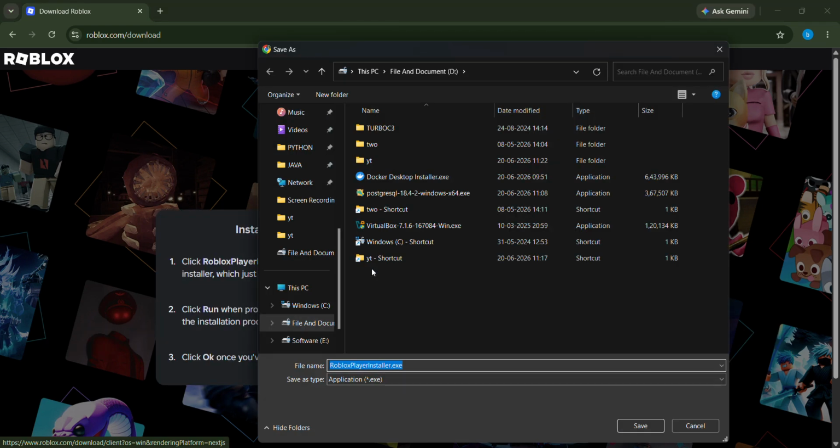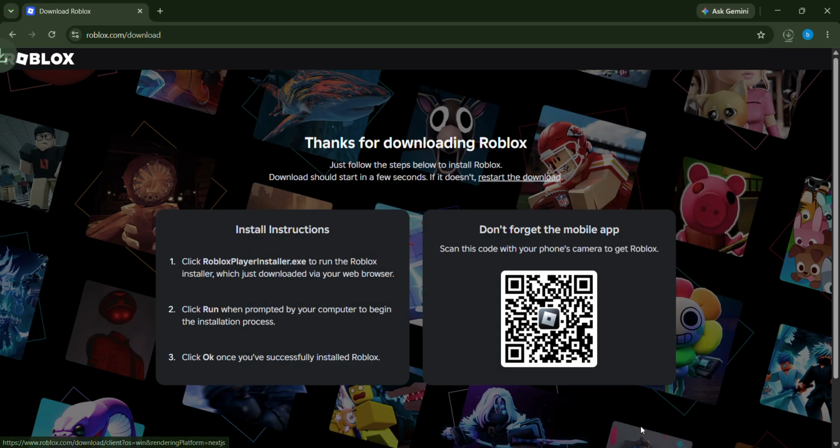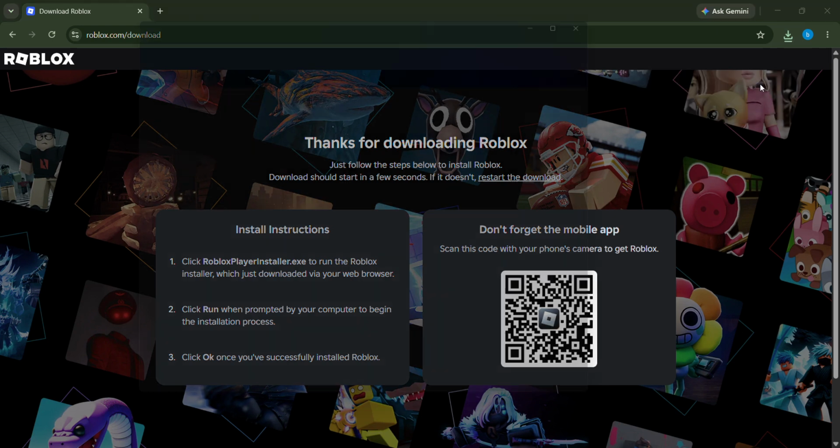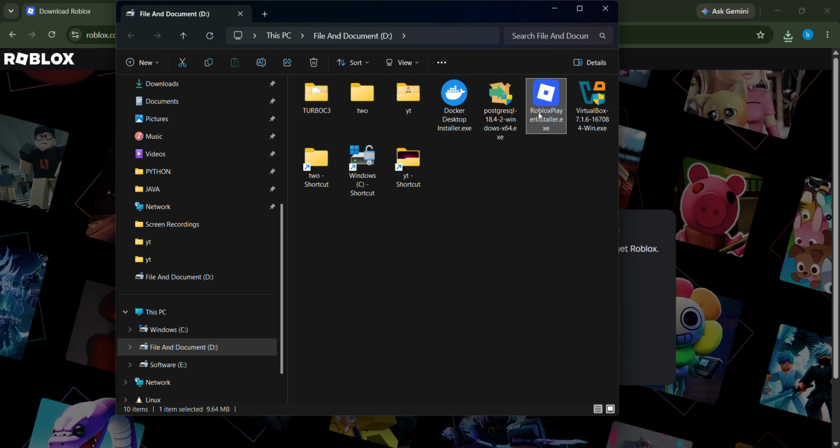Now it asks you for the scan. Just leave it and download the installer. So just click on the option of save. After that, you see that your download now starts, and it is just an installer, not the complete app. So you just go to the location of the file, your installer file.